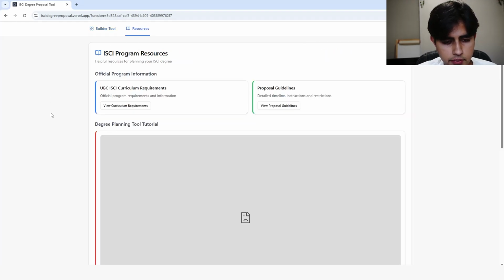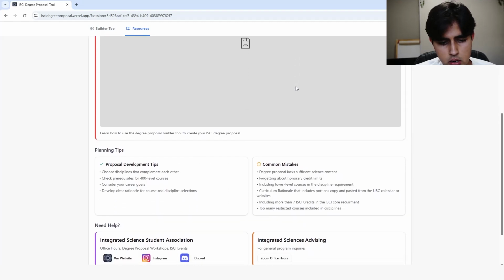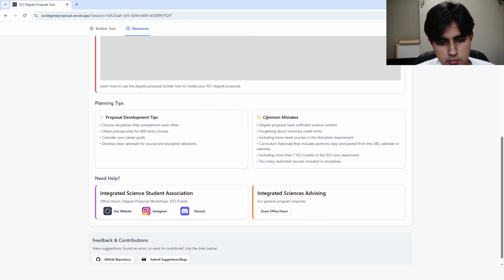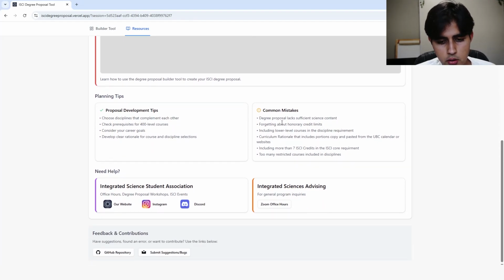We can navigate over to the resources page to find a few other links, the ISI curriculum requirements page, as well as the proposal guidelines page, where you can find some more timelines, as well as official instructions and requirements from the official ISI website. We can also find some more planning tips, as well as some common mistakes that might occur while you're designing your proposal, and it links to a few other places where you can find some extra support and resources during your degree proposal planning process.